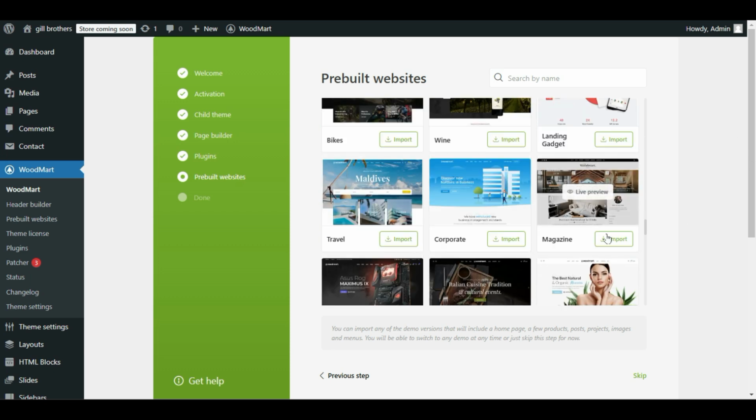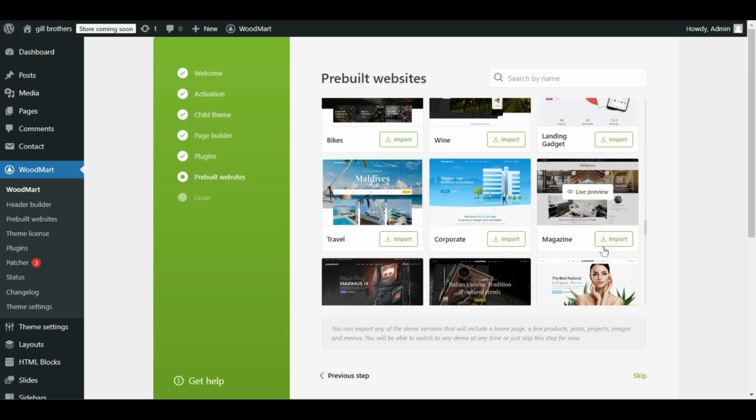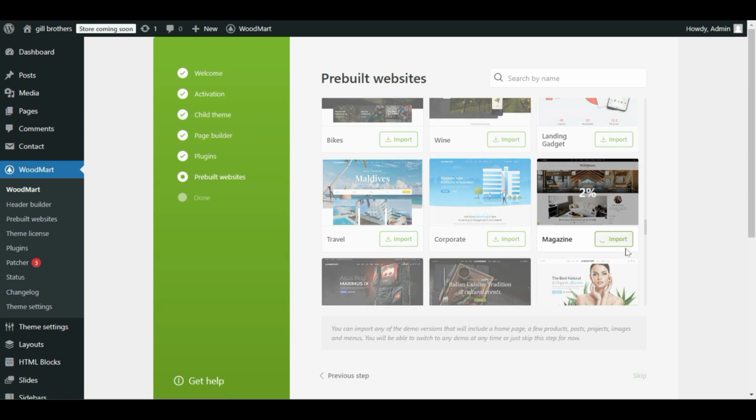So we have here magazine. You can live review this template here by clicking here, or you can just click on import. And now our blog magazine template start installing, and it may take some time. You have to stay here. Do not refresh your WordPress page.